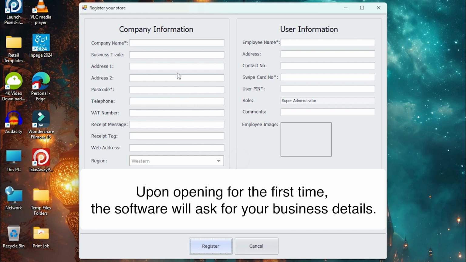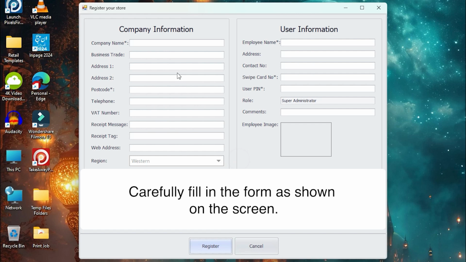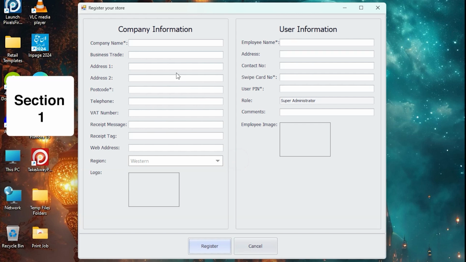Upon opening for the first time, the software will ask for your business details. Carefully fill in the form as shown on the screen.